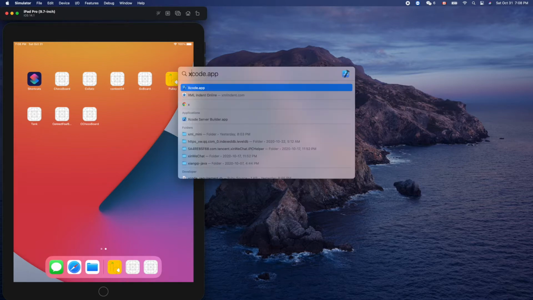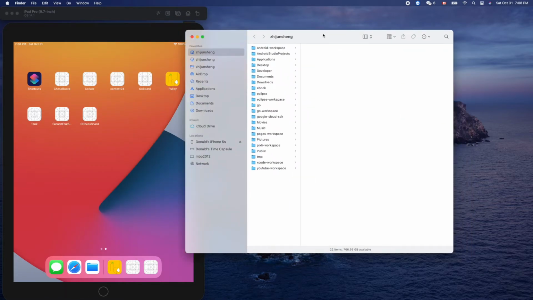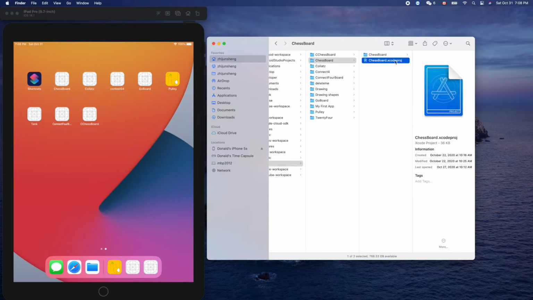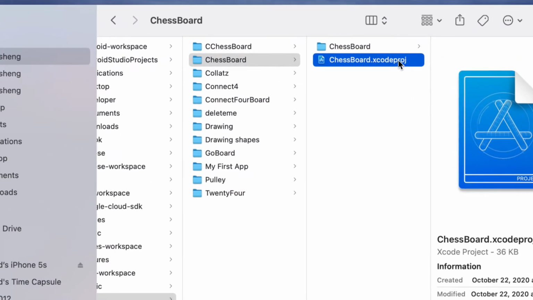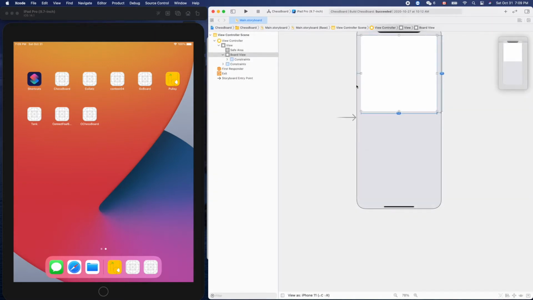Open Xcode. Or we can go to our file system, you can do the same thing. Try to find my project. My projects are here inside the temp, so you can find yours. So where is our chessboard? Okay, this guy, chessboard. Double click this guy to open it, the Xcode project file like this. When you create a project, there will be a project file, something like that. So double click. Yeah, that's our stuff.